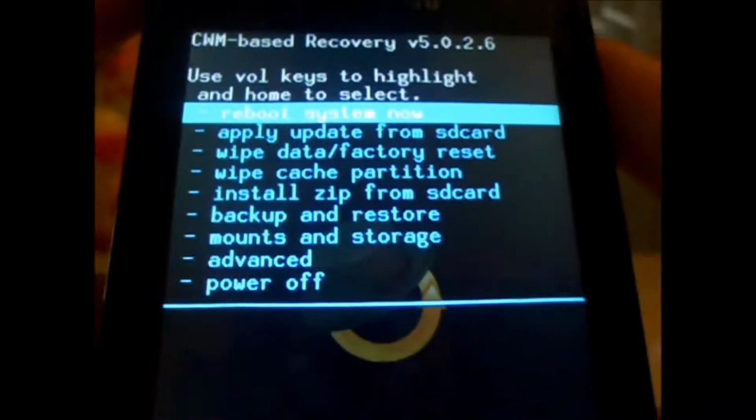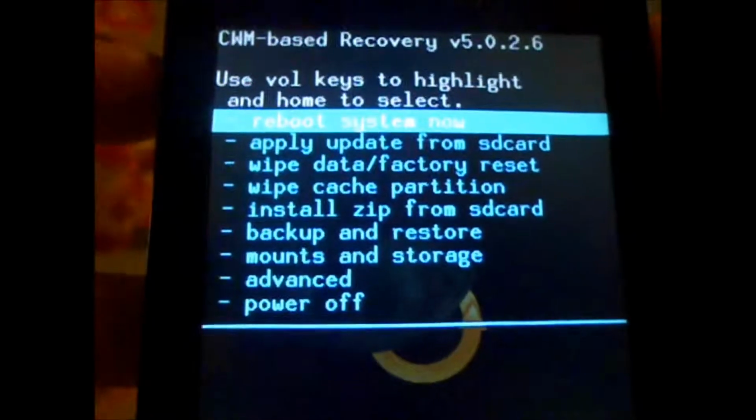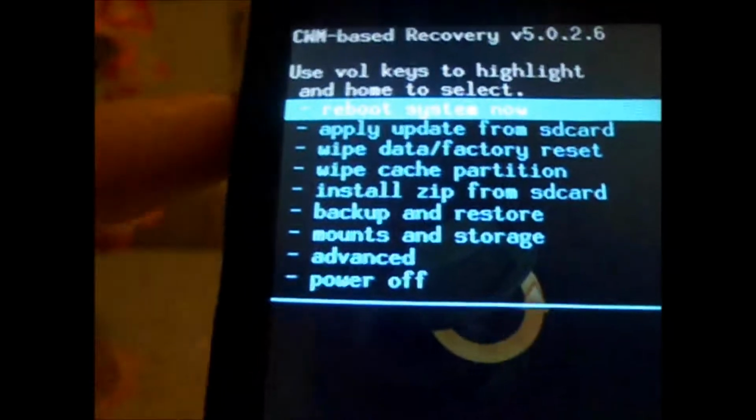Today I'll be showing you how to flash custom ROMs on this phone, that is the Samsung Galaxy Ace, and I'm going to make this installation as easy and in-depth as possible.